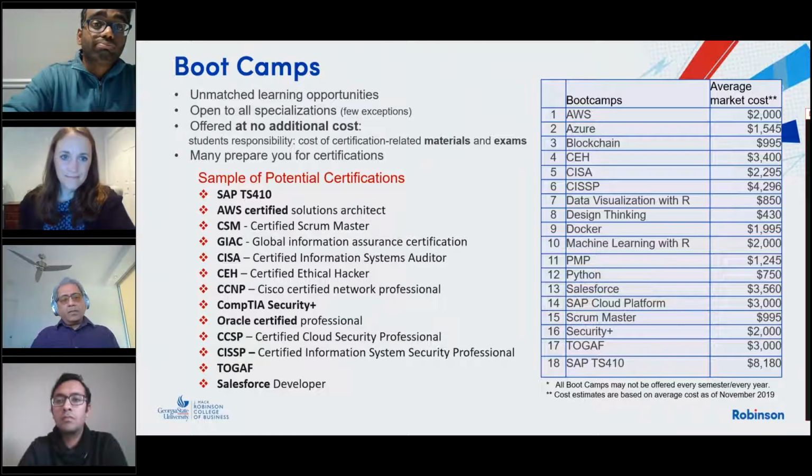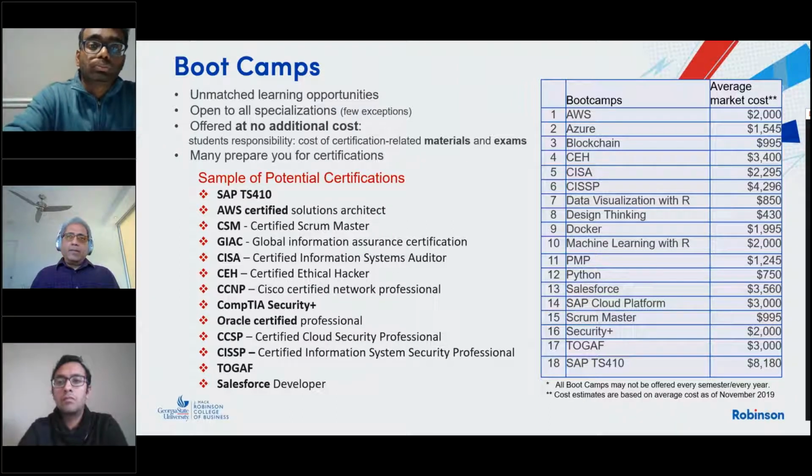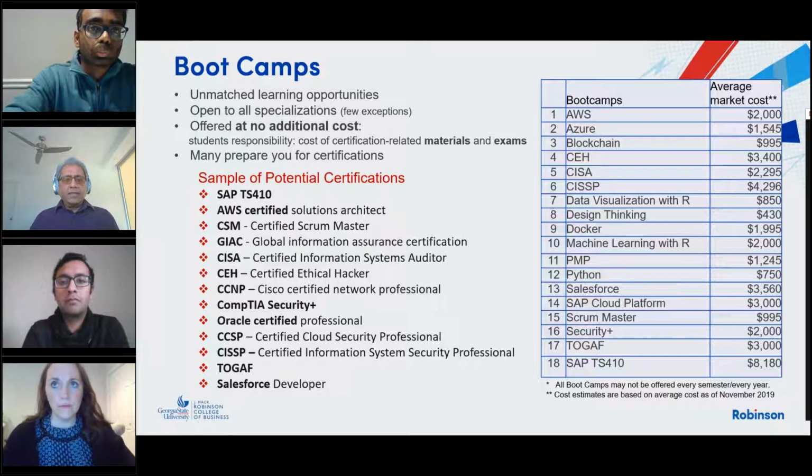Beyond the classroom, what I think is a very distinctive feature of our program is boot camps. These are usually 1, 2, 3 days, spread over many days, where the idea is to bring in concepts like design thinking or Scrum Master certification, or specific technologies like AWS or blockchain or whatever else that may not have been covered in the classroom for a variety of reasons.